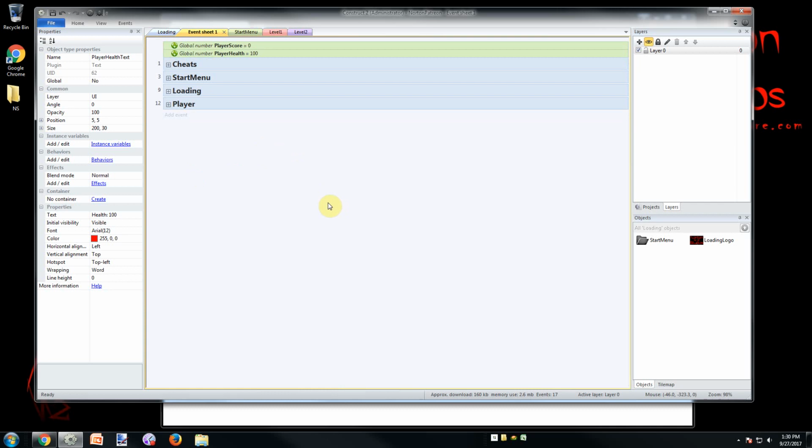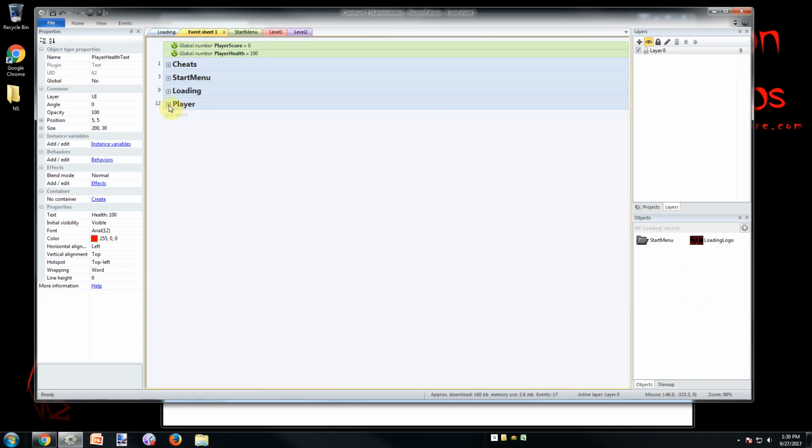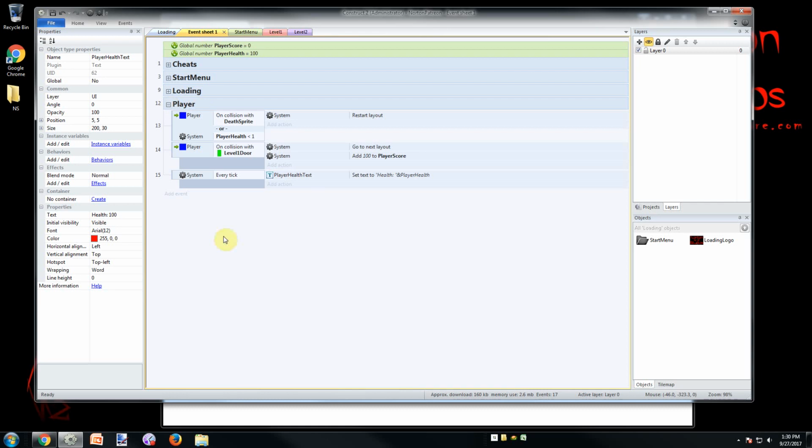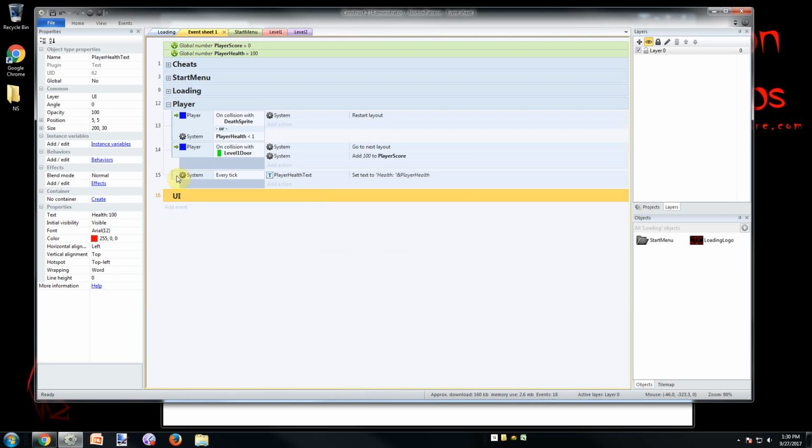So it looks much better. Okay. And that every tick is actually a UI thing. Sometimes I'll get too groupy.